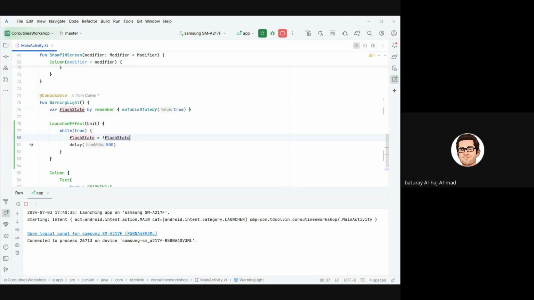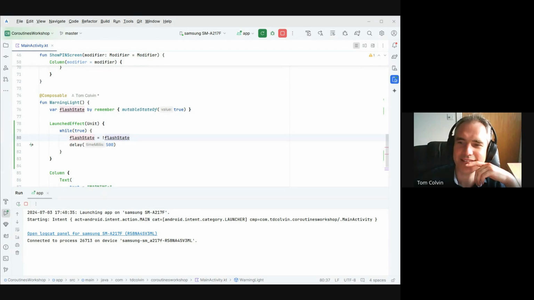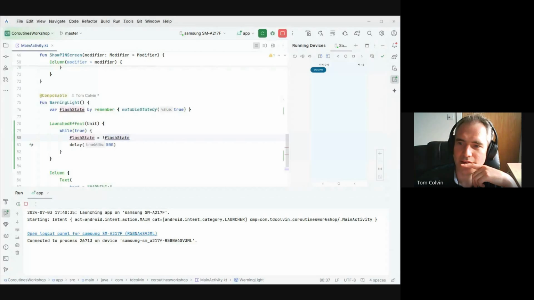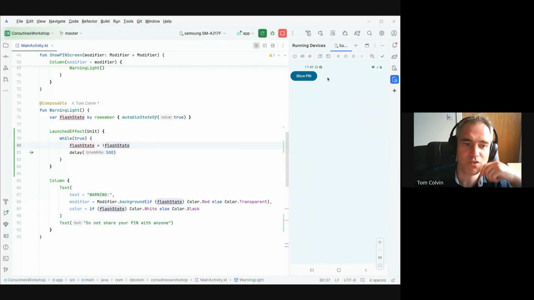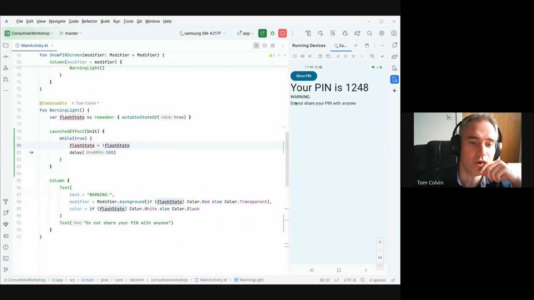Yeah, I did the same. I just used the key flash state, and I got rid of the while loop. Okay. Yeah, that makes sense. So using this, let me just pin this like this. So what we should have is, regardless of how you've done it, and yeah, it is a good point, you can use the key of flash state. You should have a flashing warning like that.